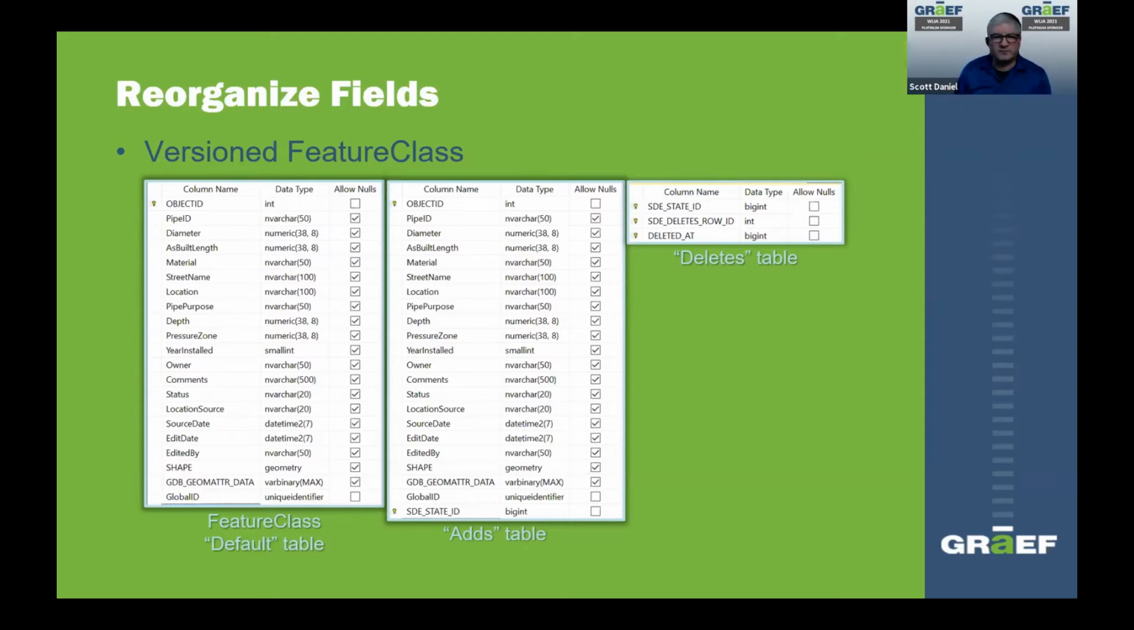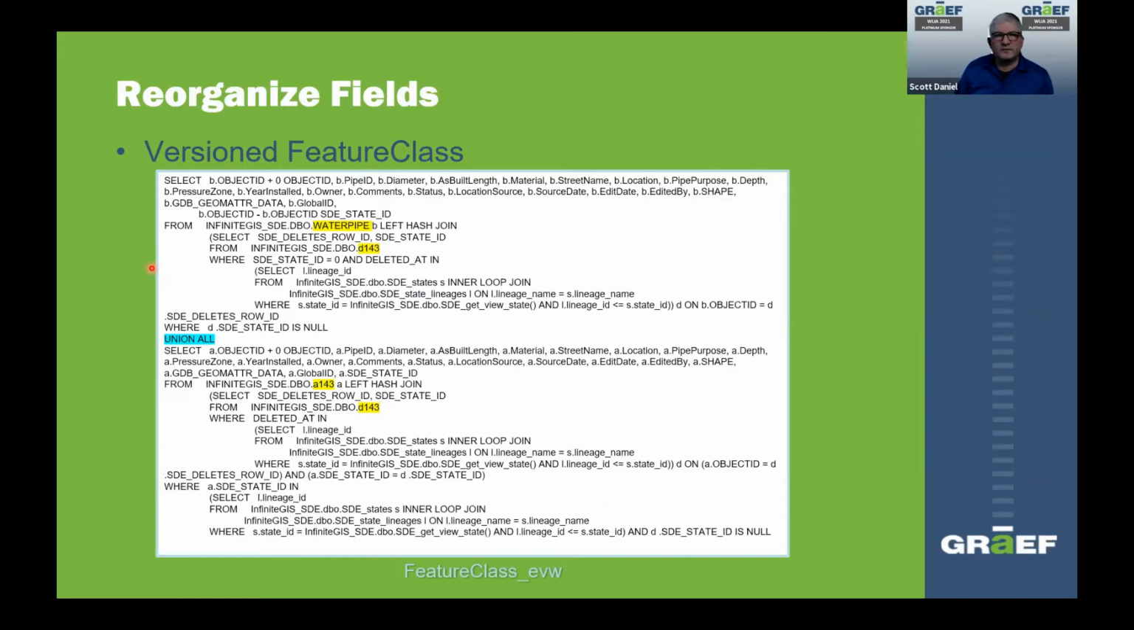So if you wanted to take a field, I'm going to get my laser pointer here. If you wanted to reorder things, you could just simply move them around, make sure that the order of them are the same. And there's nothing to worry about in the deletes table. Save those changes. And then in the view, there's going to be a view of this feature class. Usually ends with a VW or an EVW extension.